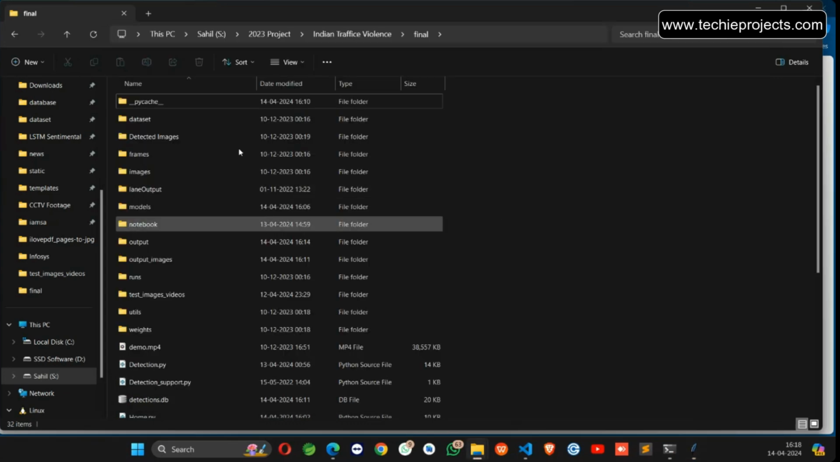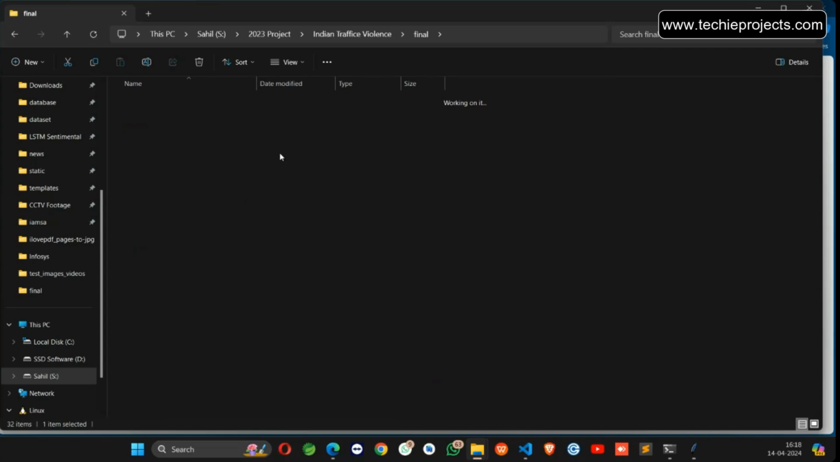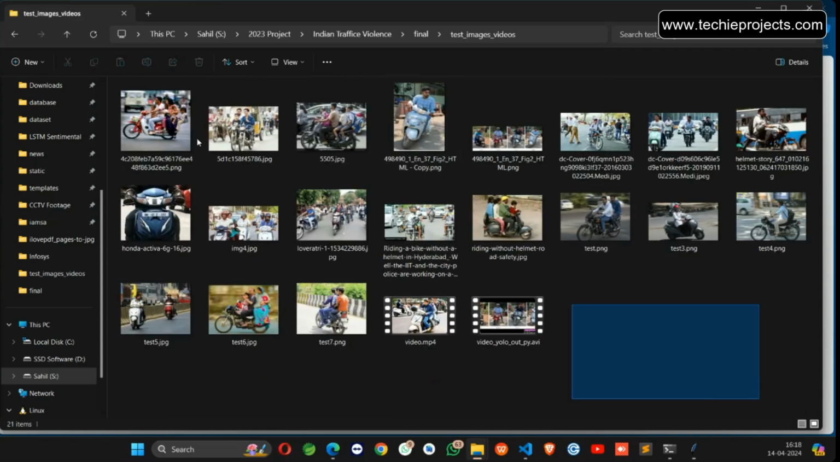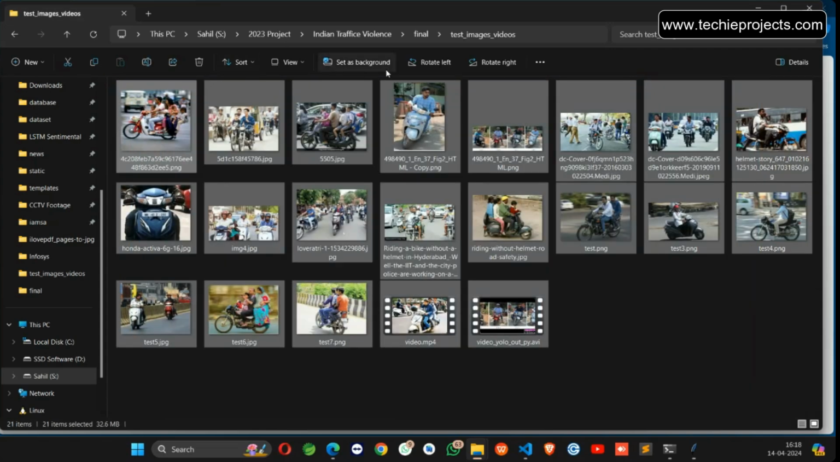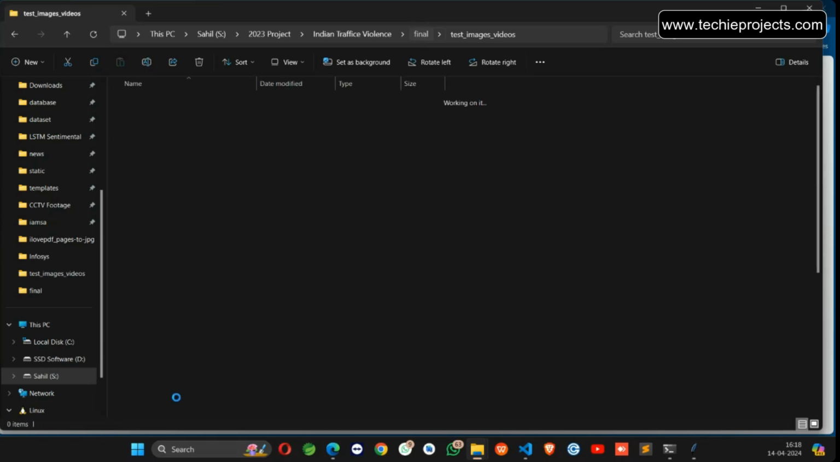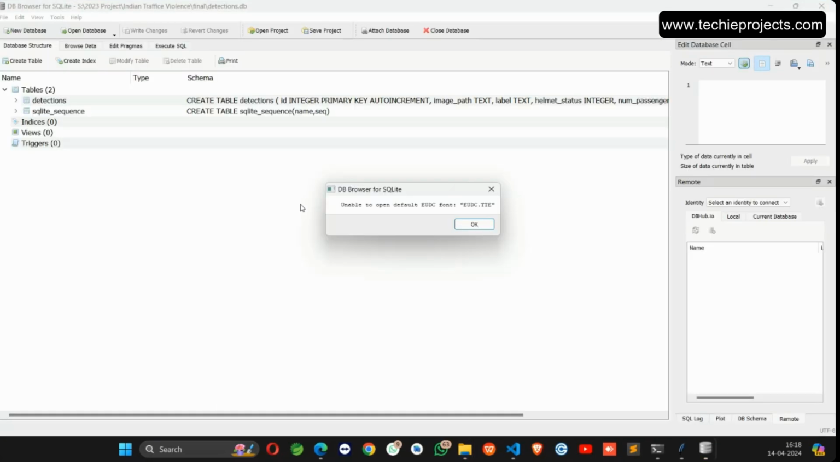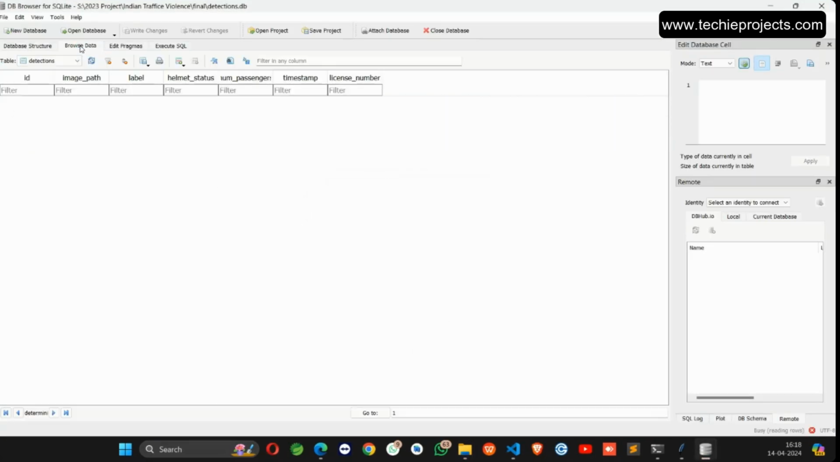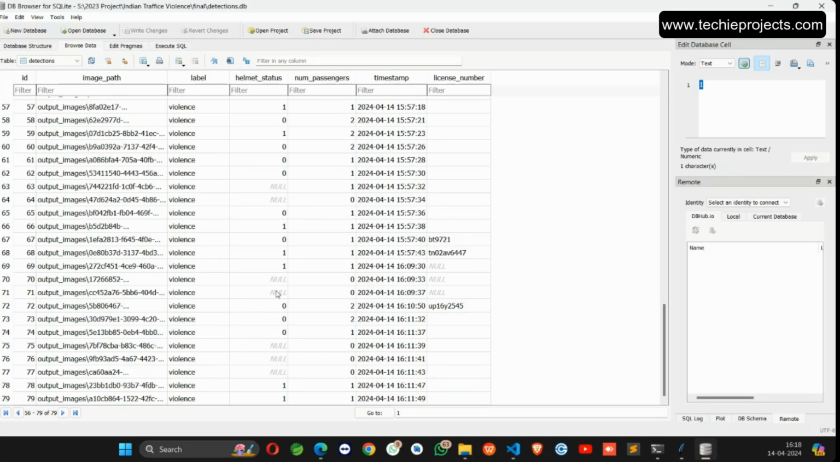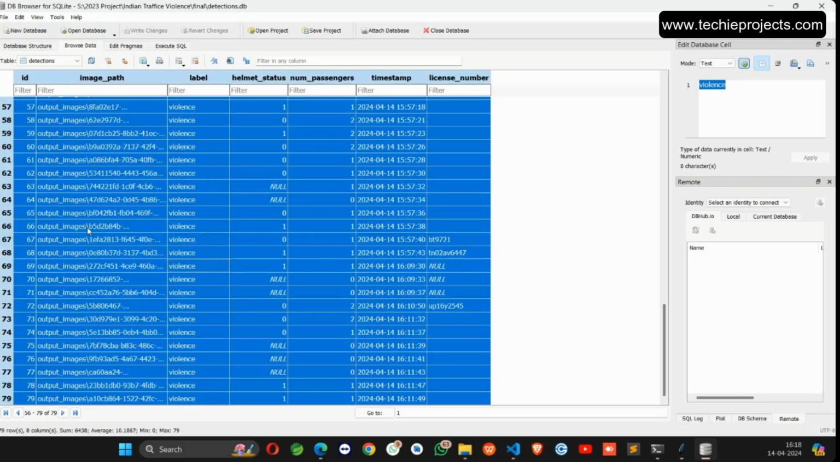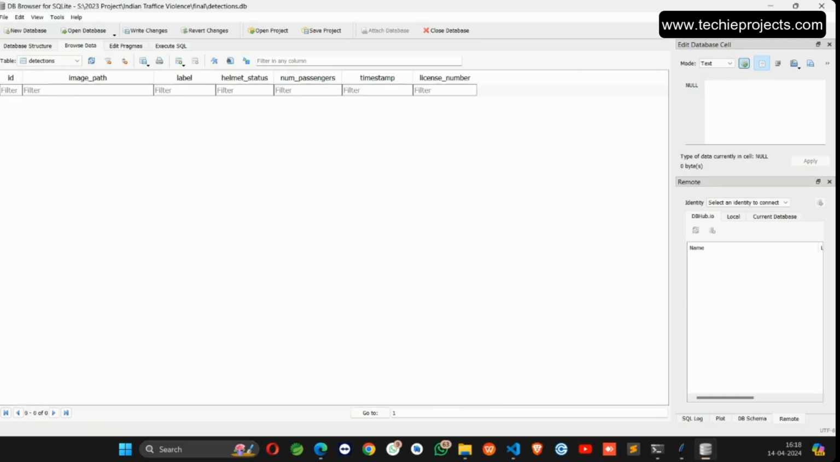In the project folder, I have provided test images and video data. You can try with these, or if you want to try your own, you can do the same. And this is a database, so you can open it with SQLite. Let me open the database. So this is the database, and these are all the detected violations. Let me delete all of them.